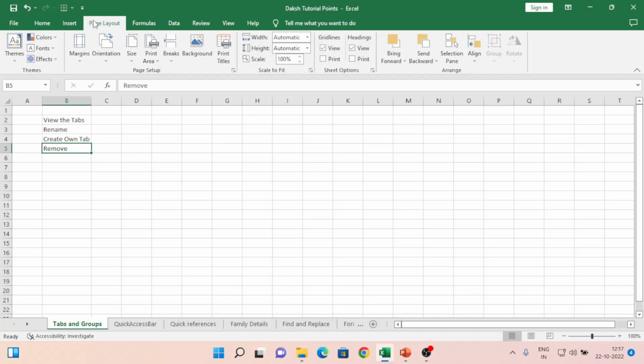So this is how we can create our tab, we can view our tab, rename it, we can create our own tab and remove it.